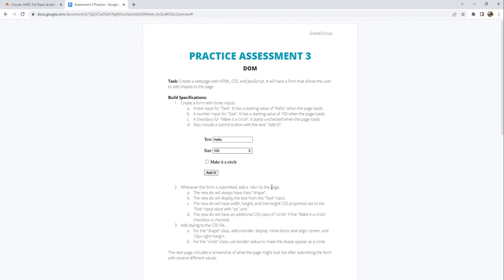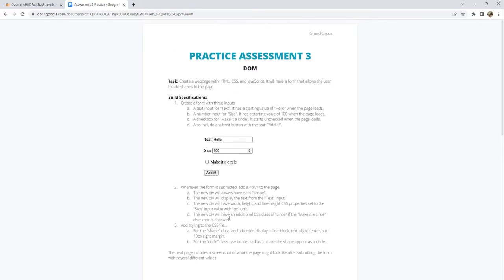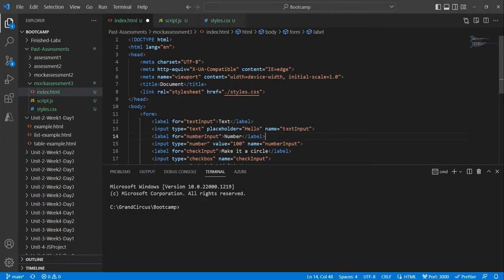Whenever the form is submitted, add a div to the page. The new div will always have class shape. The new div will display the text from the text input. Okay, so there's a lot of stuff going on here. So let's go ahead and go into our JavaScript and actually start working with this and do this one at a time. So I think I'm done with all the HTML.